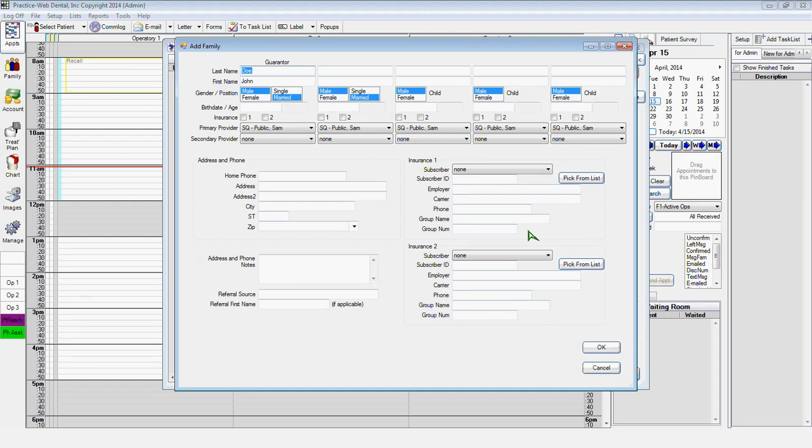Now, what we're going to do is we're going to go ahead and just put in a birth date here. I'm going to tab in there, and I'm going to get a phone number so that way I can confirm my patient's appointment. And if needed, you can then add in your insurance. I'm going to go ahead and click OK to save this.